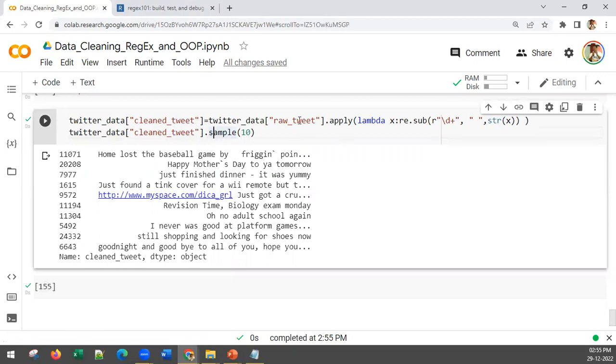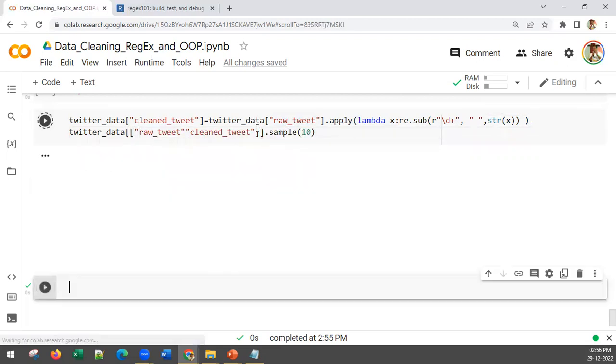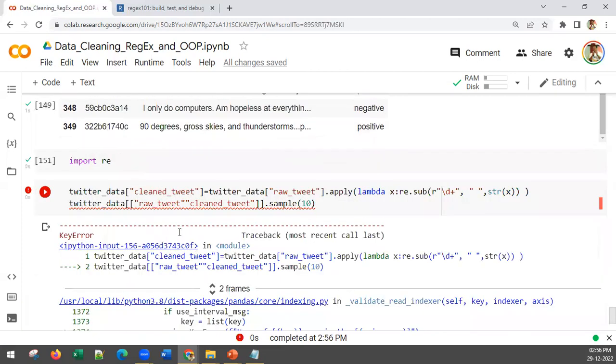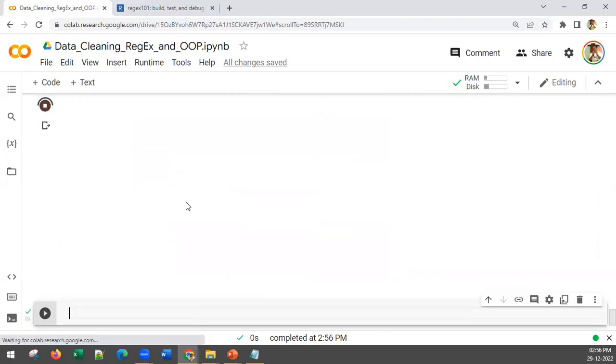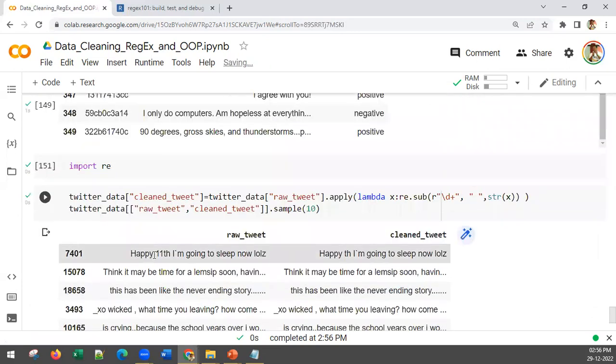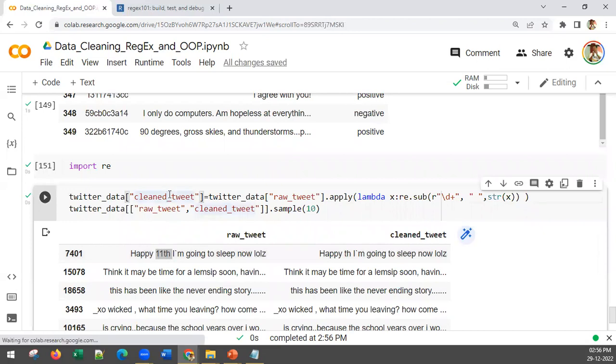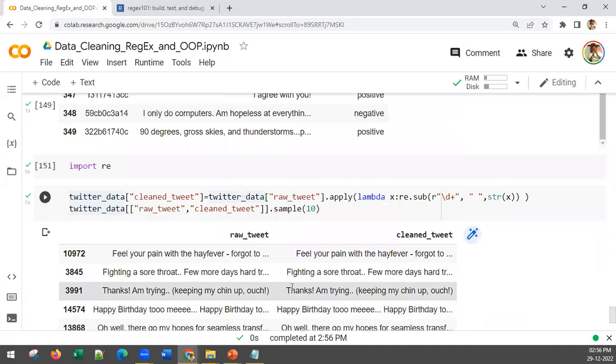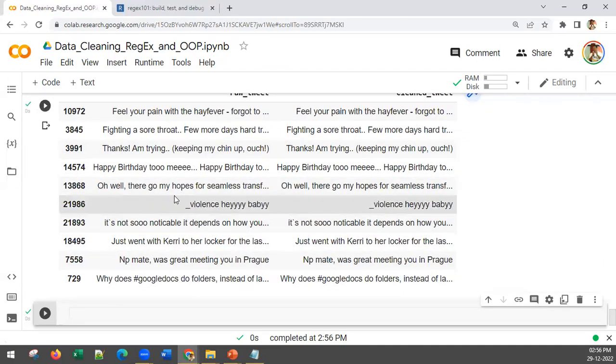In fact, to make it easy, I'll give you the raw tweet also. So raw_tweet, comma, cleaned_tweet. Give a list of values that need to be printed in that index. Twitter data, raw tweet, comma, cleaned tweet, on the sample. Look at that. 11 is gone. Again. Everything is gone. The numbers.